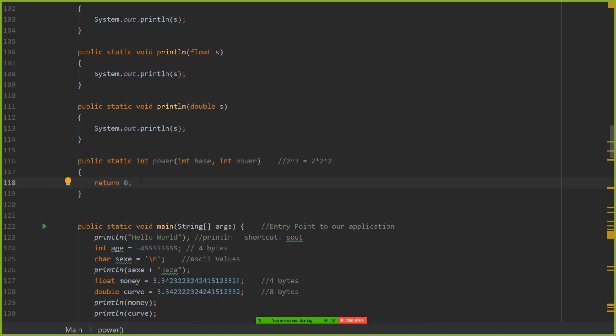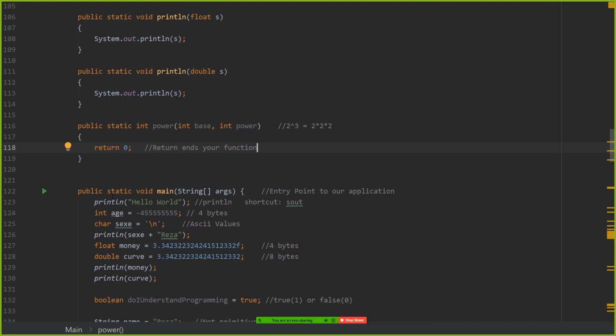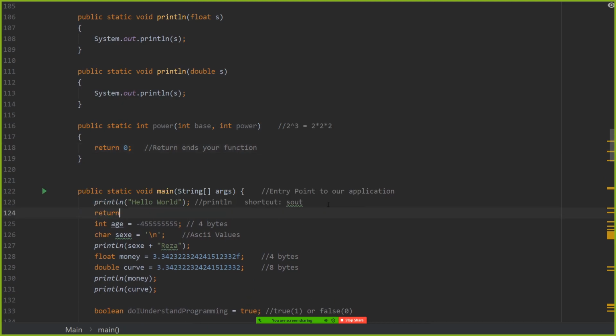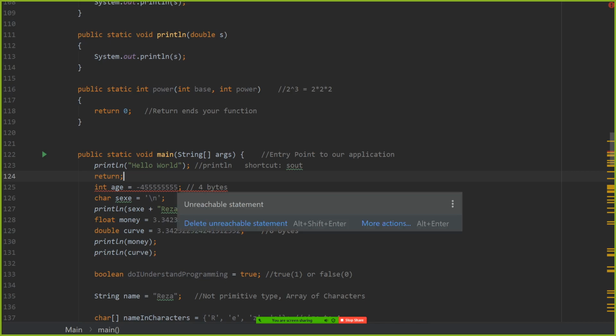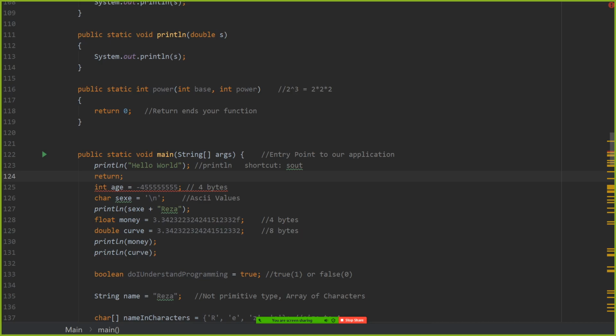The moment a return is hit, return ends your function. A good example of this is, look here, inside void main, I could also do a return, which is not returning anything because it's void, but as soon as I do that, everything after line 124 is not reachable, and you might get errors based on your IDE. Some IDEs will even let you do it. So here you're seeing it says unreachable statement. So you could never reach this part because the moment it hits a return, this function has been ended. And if this function ended, it means your application has finished. Okay?